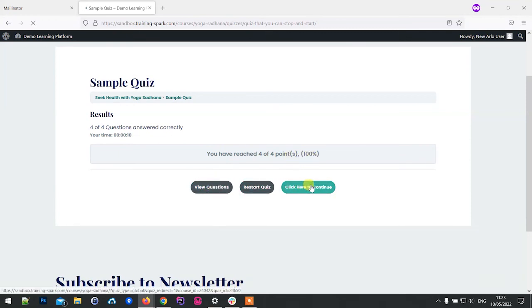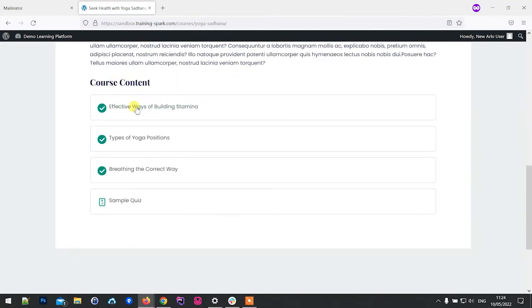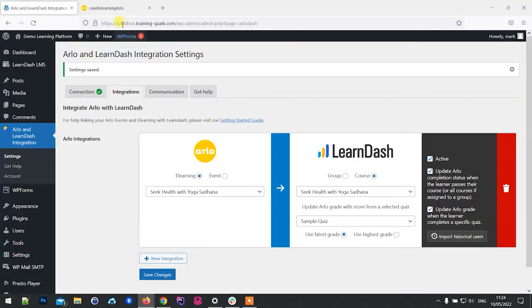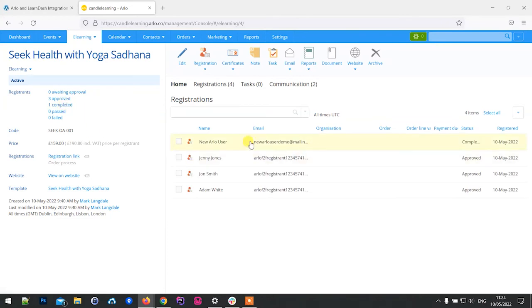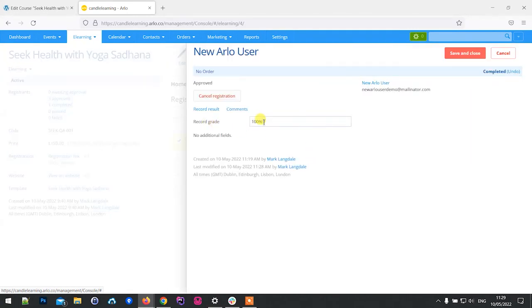And if I go back to the start of the course, we can see that we've completed every bit of the content here. So what, in theory, now should have happened is that we'll have passed that information back to Arlo. And if I refresh here, we can see that one of the users has completed, and it's this new one that we were just logged in as there. So what has happened is it's automatically passed that information back to Arlo to say that this person has completed this course. And if I click into them, we'll see that we have a grade recorded, which is the grade that they had from that quiz.